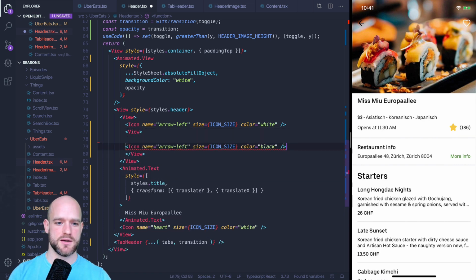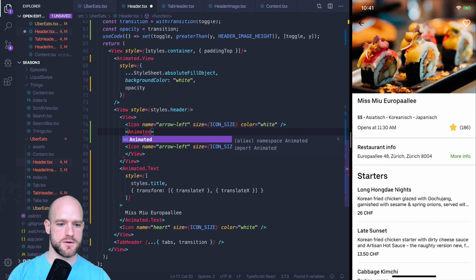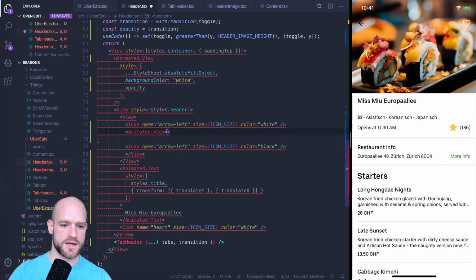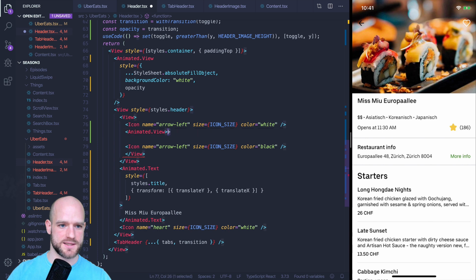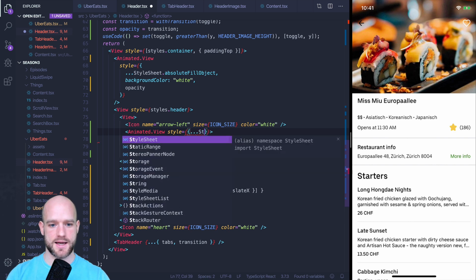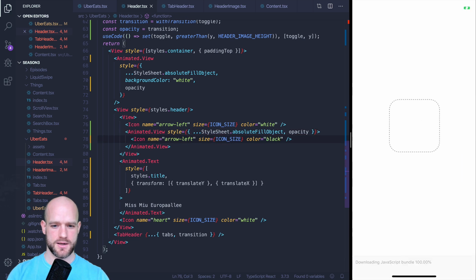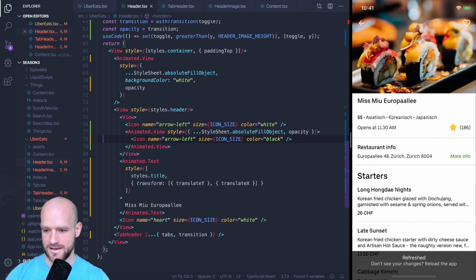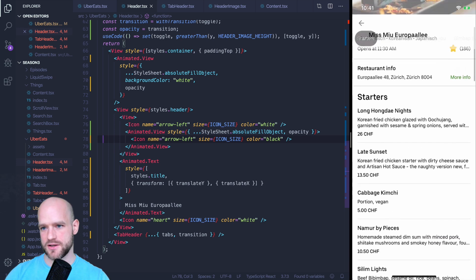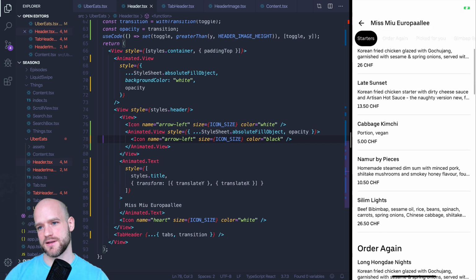So I'm going to use an absolute fill to. So it's going to be animated view. Absolute fill to overlay the icon, and then we're going to use opacity, which we have here. So animated view, style, so it's a style sheet absolute fill object, and opacity. Let's have a look. So it's white and it transitions nicely to black. Perfect.